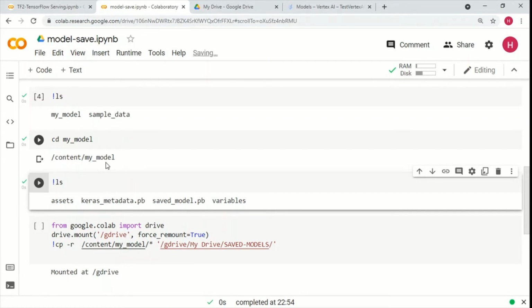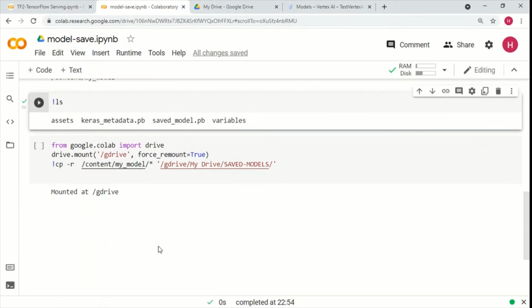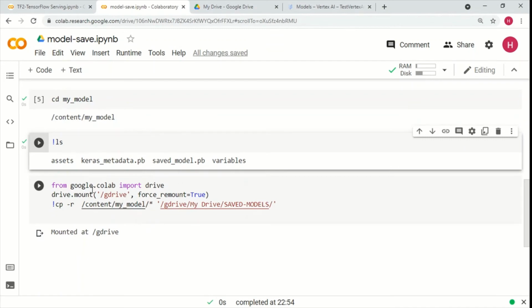So from there we cannot directly deploy it onto a Docker container. That's why we have to copy it from the Google Collaboratory to our Google Drive. So we are going to mount the Google Drive, and then we are going to recursively copy, because see, there are multiple files here. Even this is a directory. Variables is a directory, so that's why we copy it recursively from this particular directory to our Google Drive. It could be any directory that you can create. In my case, I have created that as saved model.